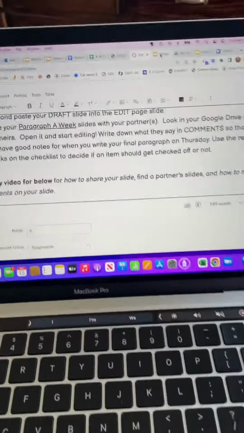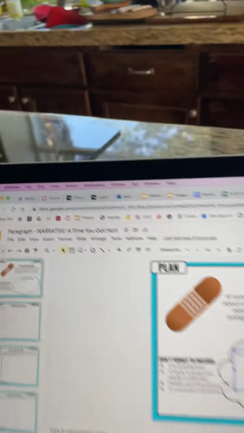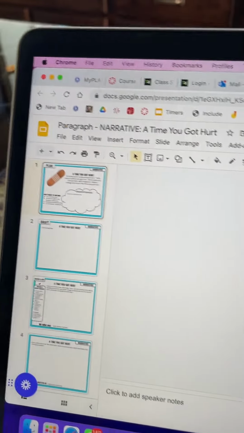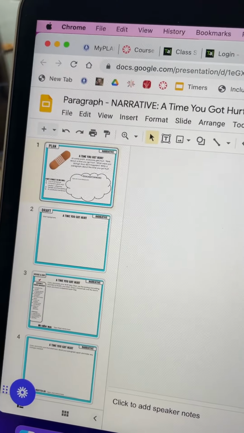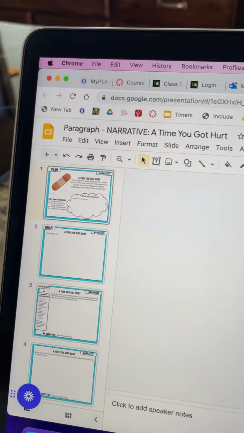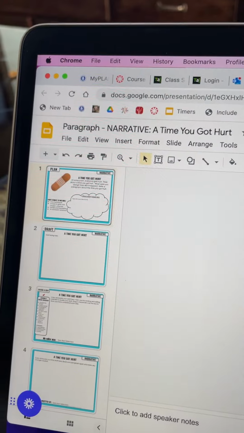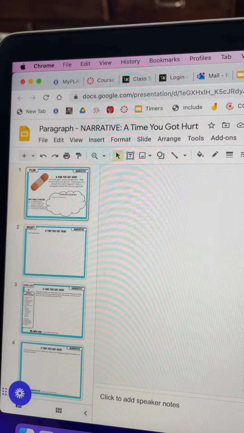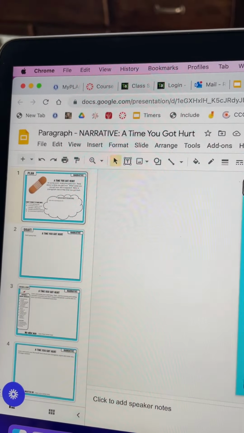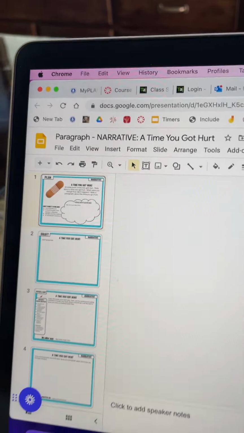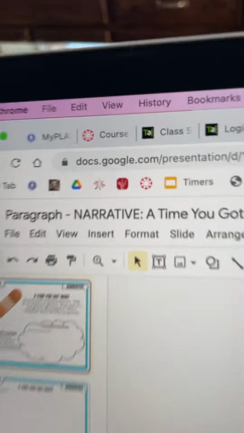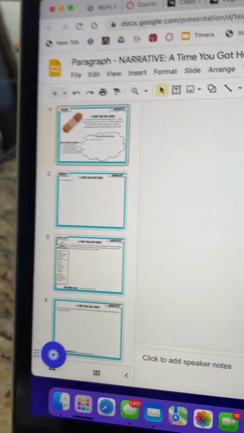Here's how. You're going to go find your paragraph narrative, A Time You Got Hurt. Go find those slides. Those slides will be on yesterday's Canvas assignment. You can go there. Actually, they're not on today's, they're on yesterday's. And once you find them, you can also find them on your Google Drive. If you go to Google Drive, you'll see paragraph narrative, A Time You Got Hurt, and there it is.